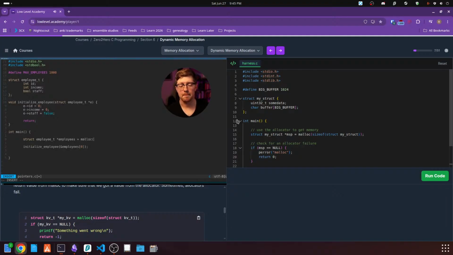And we're going to set it equal to malloc, right? So malloc is the memory allocator. We're asking libc to return to us a pointer to some amount of memory. And how much memory do we want? We want the size of struct employee_t, right?